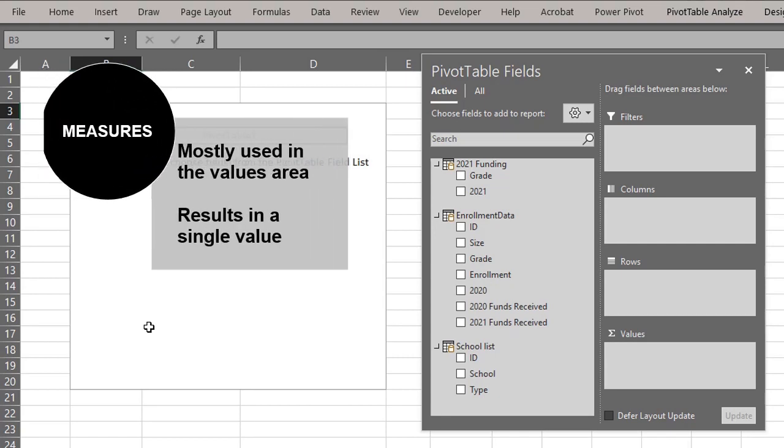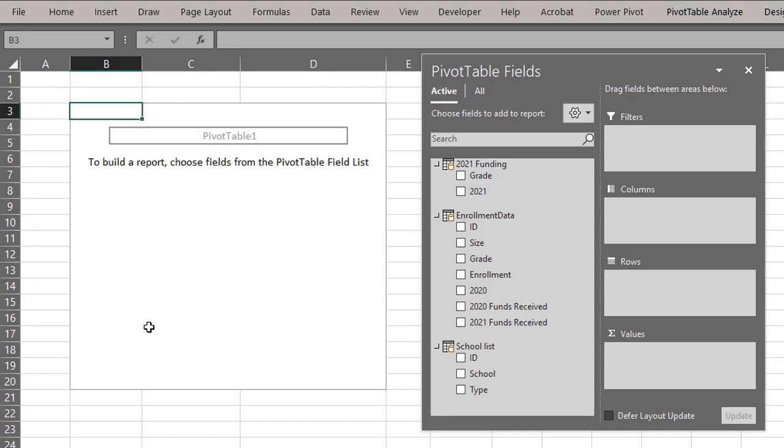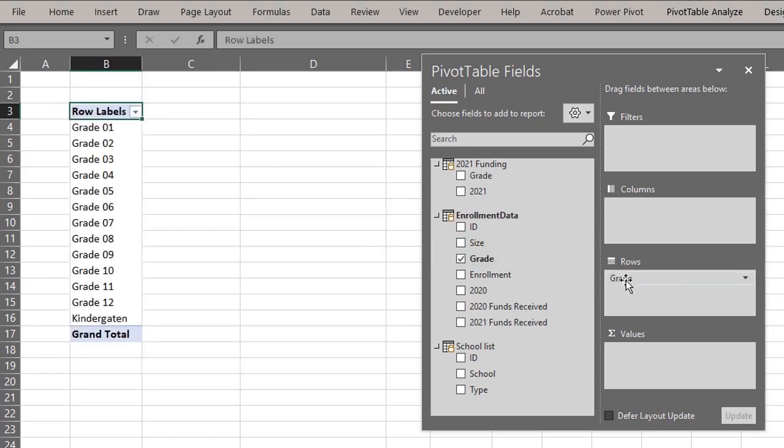We discussed some key differences between measures and calculated columns in the previous video. I mentioned that measures are created for use in the values area of a pivot table, and you get a single value when you calculate a measure. Now let's take a look at measures.